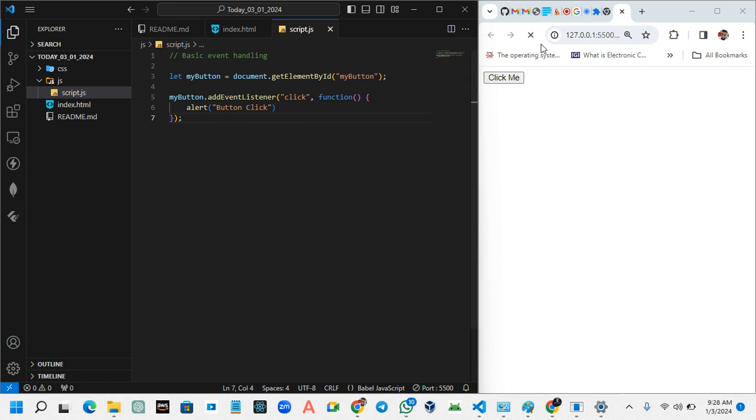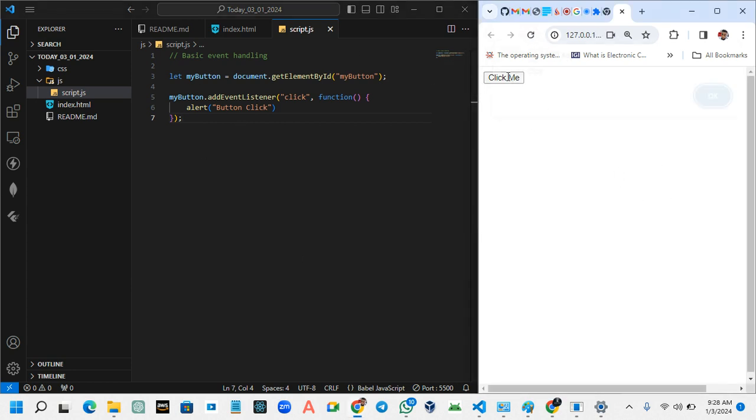So let's try this button out. Let's refresh and say okay, you can see it works smoothly. Whenever you click this button, it triggers this script and prints this out to the screen using the alert. Just like that. So that is how this event handler works.